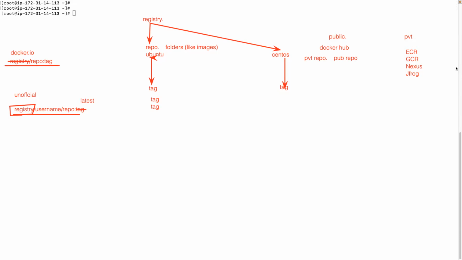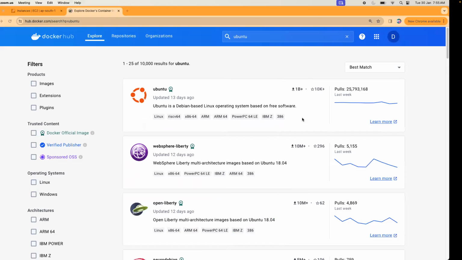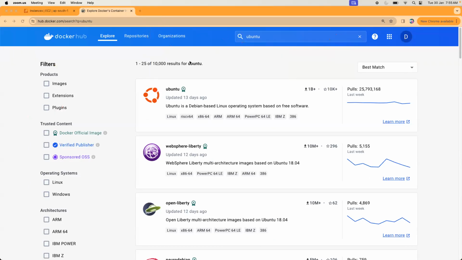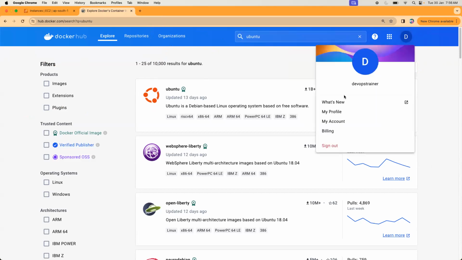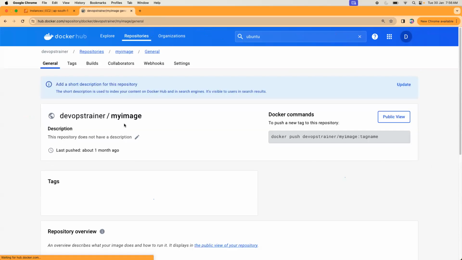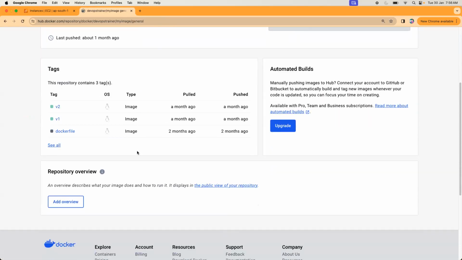Let me show you to understand this better. Now, this is my account. You can create a free account, like you create any Docker Hub account. This is your account, username and password. I have created my own repositories. Do you see how many repositories I have here? 4. Okay, if I go to my image repository, how many images do I have here?